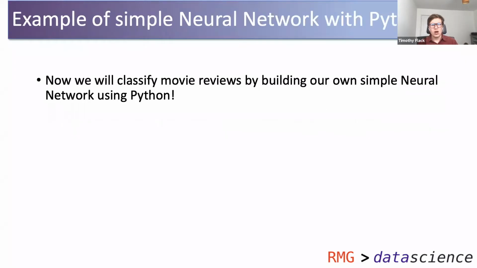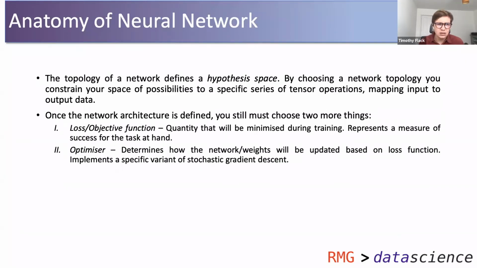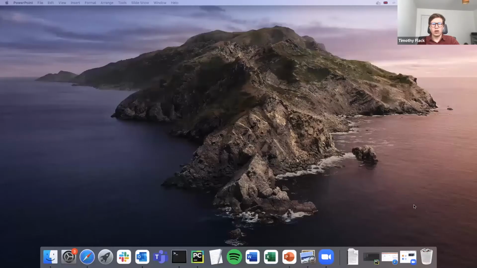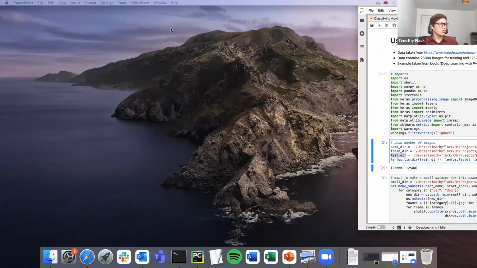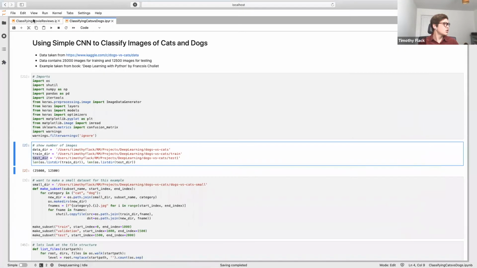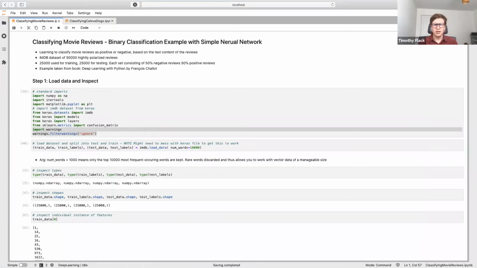So what does that look like in practice? Well, now we are going to classify some movie reviews by building our own simple neural network. So I'm just going to come out of our presentation, and I'm going to pull across this. That's the wrong one. That's a spoiler for later.